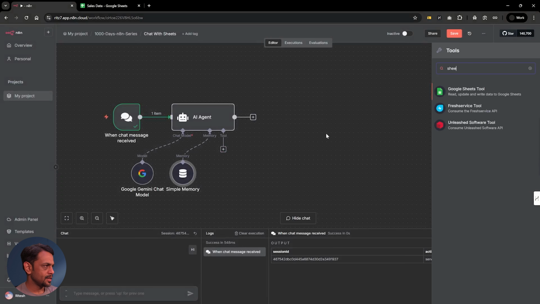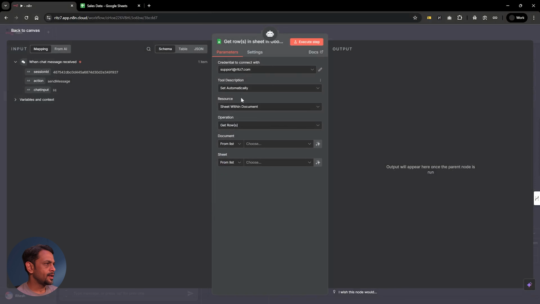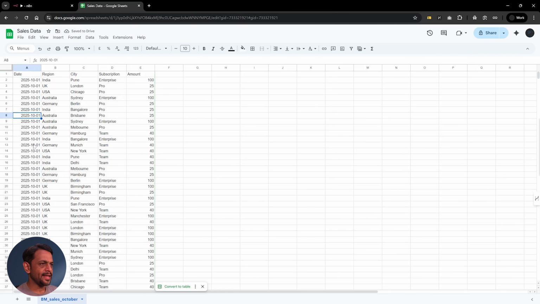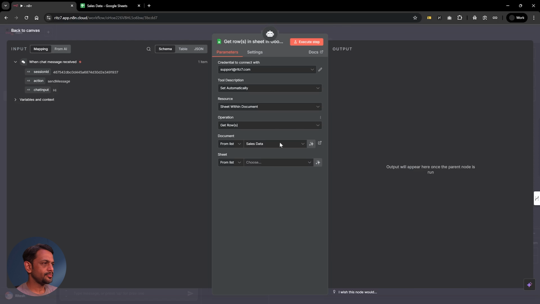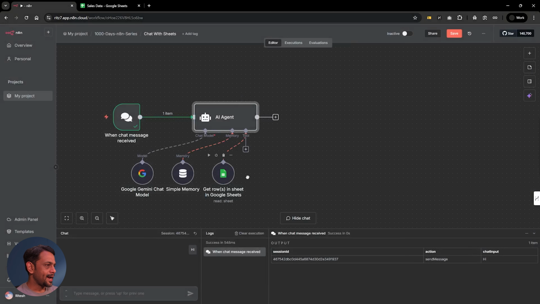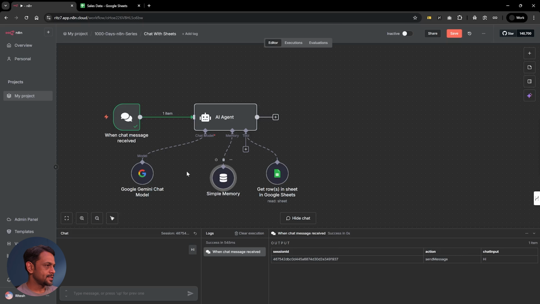Tools is going to be Sheets, and the document is going to be sales data. So we've got the sales details in one of the tools. Again, dummy data in which we have date, region, city, subscription and amount. Sheet is going to be the only sheet, PM sales October. It should have been September. Anyways, we can ask anything and it is supposed to answer us accurately.